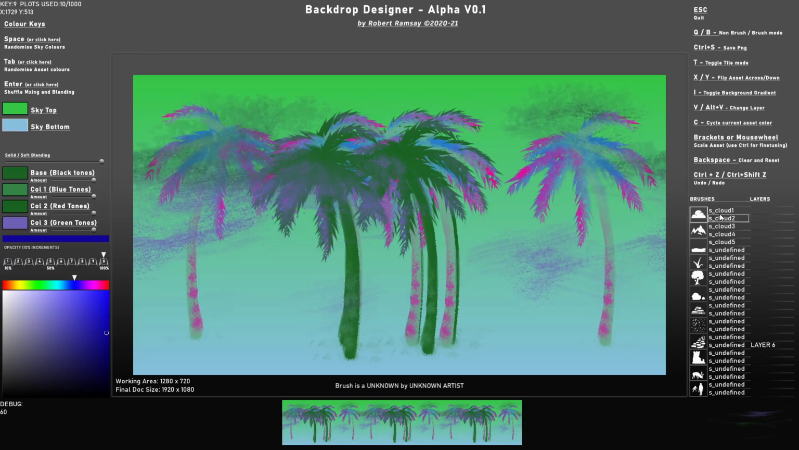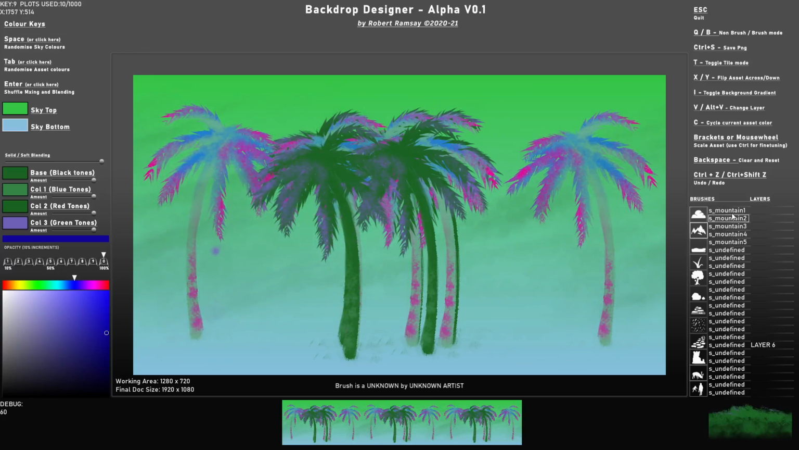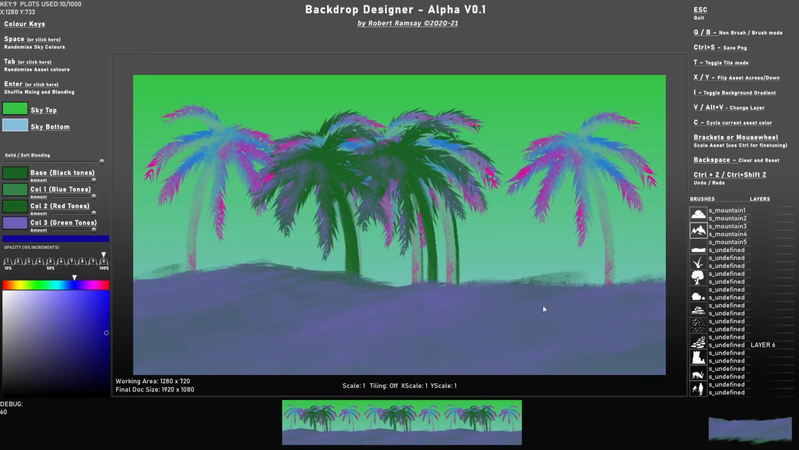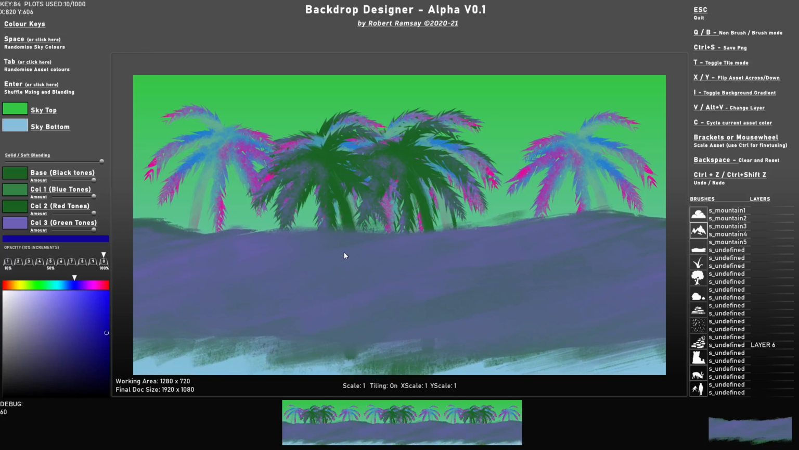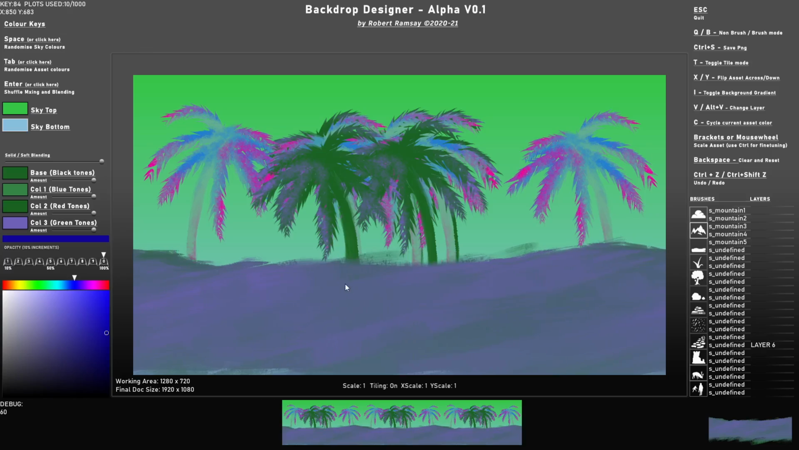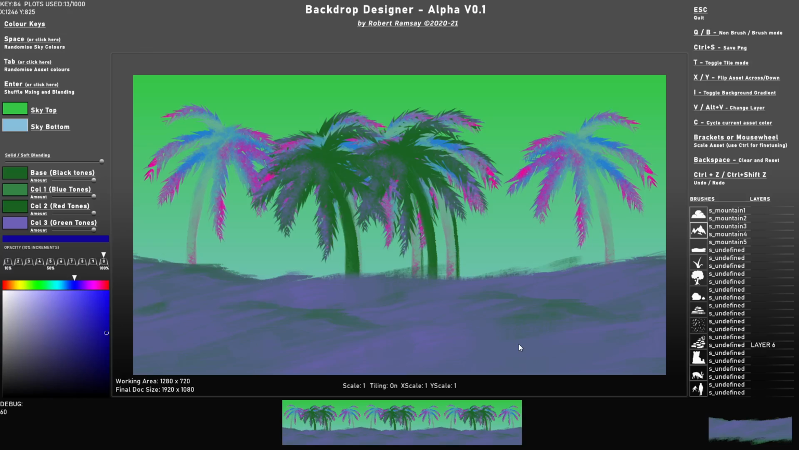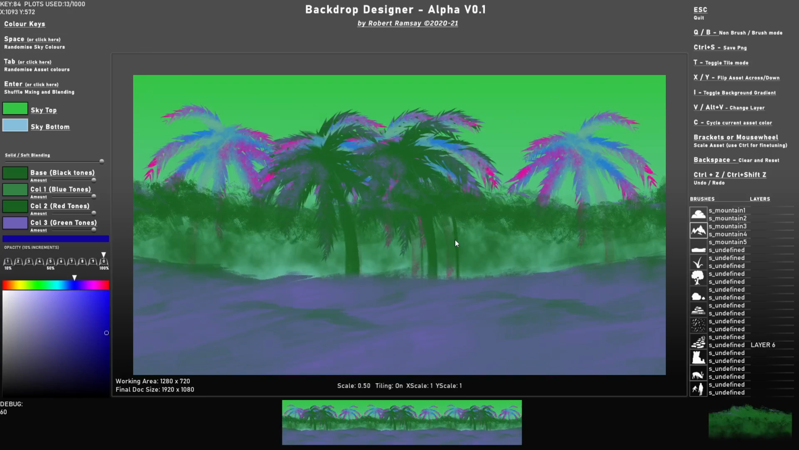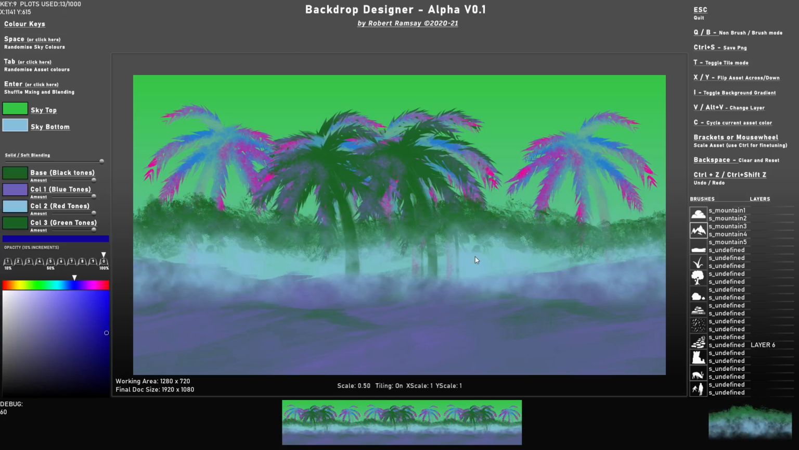So there's 5 cloud brushes. There's some nice mountain brushes. This one repeats itself horizontally. You can see how it's kind of struggling a little bit there until you press T to switch on the tiling and it just tiles. Mountain 2, do tab to change the colours up.